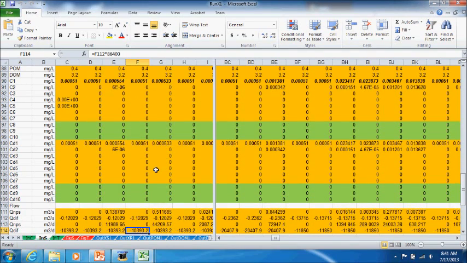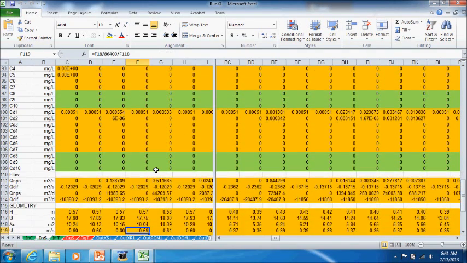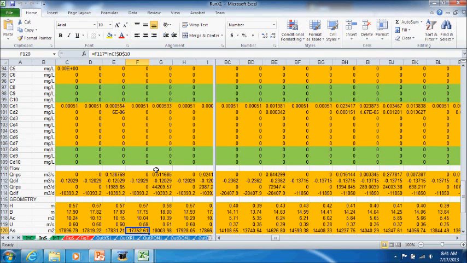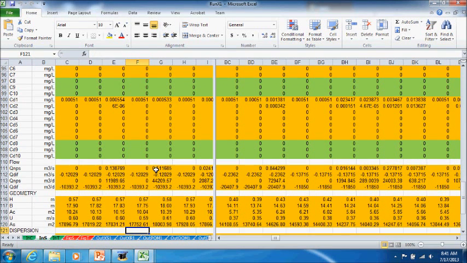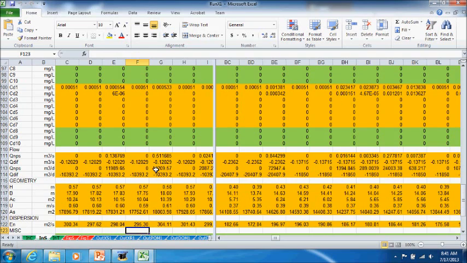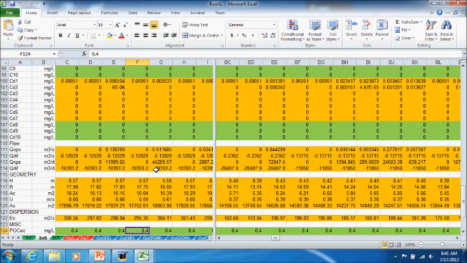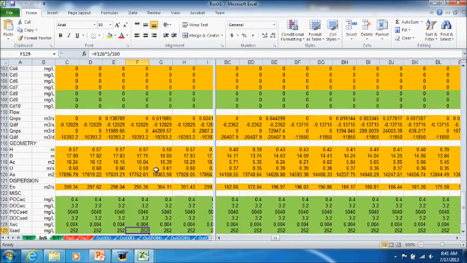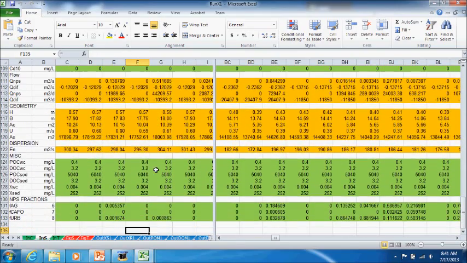Okay, so here's again the flow of the inputs. We also calculate some of the geometry using the coefficients that we specify in the constants. Here's an estimate of the numerical dispersion and other miscellaneous things that I'm not going to cover in detail. So that's the spatial input, a brief overview of it.